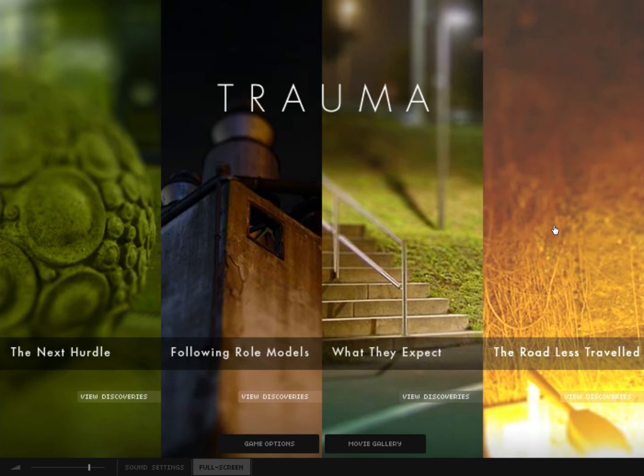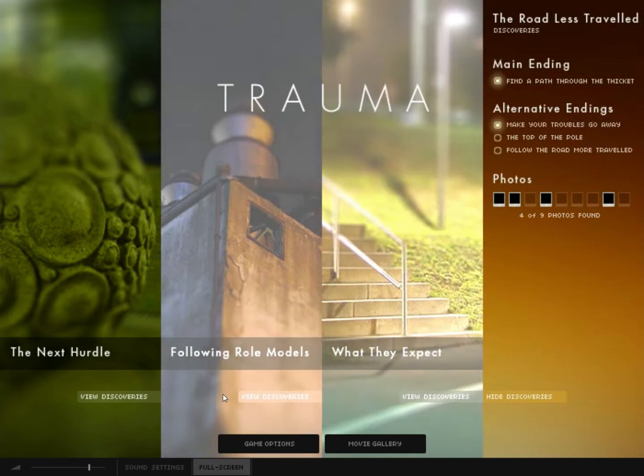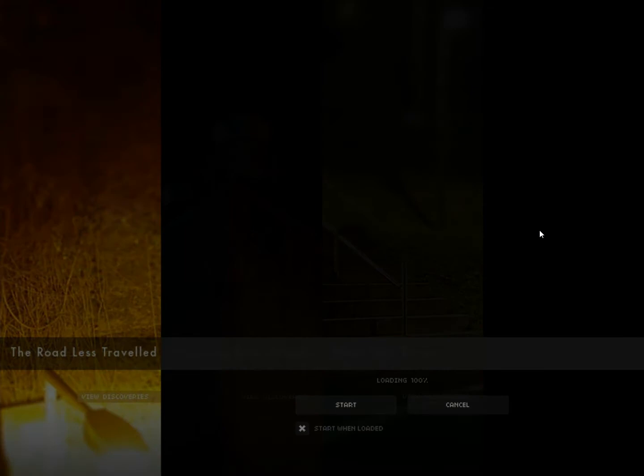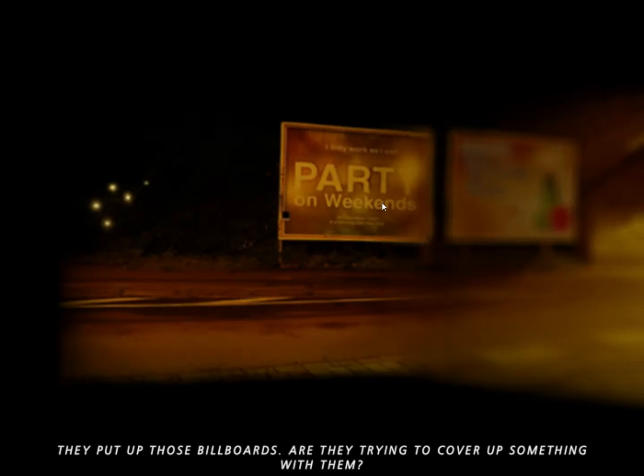I have to admit, it's really fun to suck things into the drain. Let's see, the top of the pole. Okay. Follow the road more traveled. This is the dream where I am looking for a hidden path. They put up those billboards. Are they trying to cover up something with them?